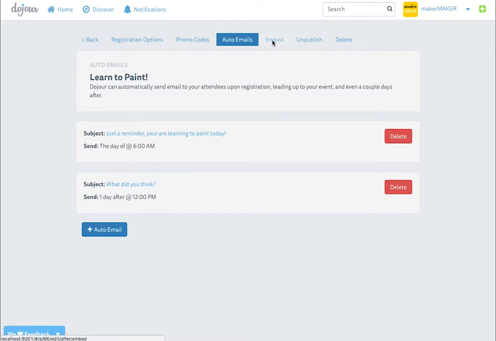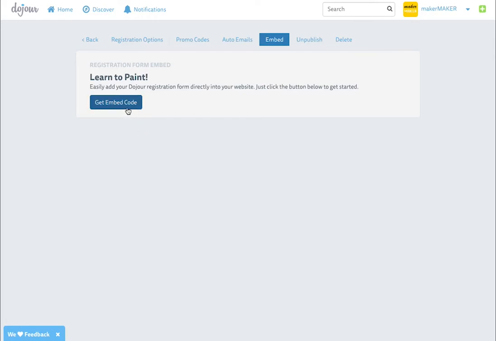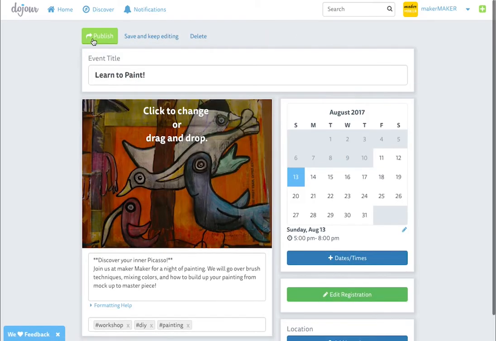Last thing is the embed feature. You can just get some embed code. You just click that, copy and paste, and you can paste it into your website so the registration is available for your events. All right, so that's pretty good. Let's get back to the event, and let's add a couple more dates.